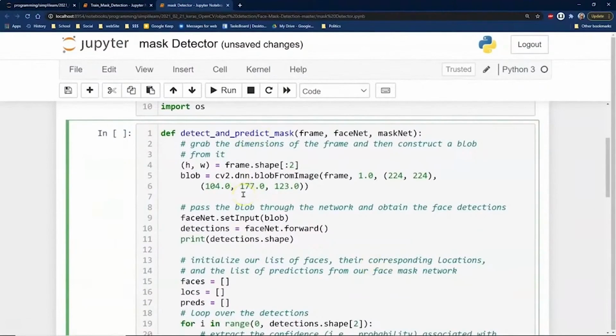So we're going to detect and predict a mask. We have frame, facenet, masknet. These are going to be generated by our OpenCV. We have our frame coming in, and then we want to go ahead and create a mask around the face. It's going to try to detect the face and then set that up so we know what we're going to be processing through our model.